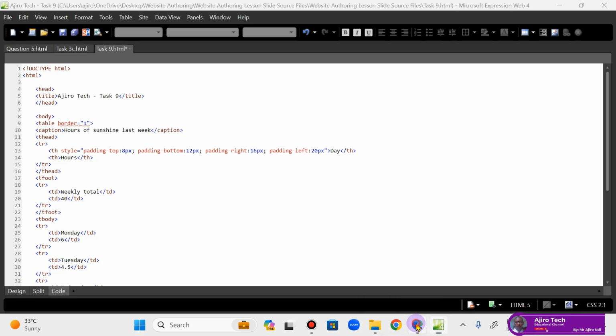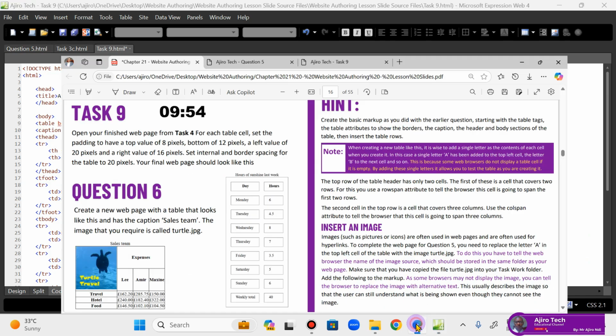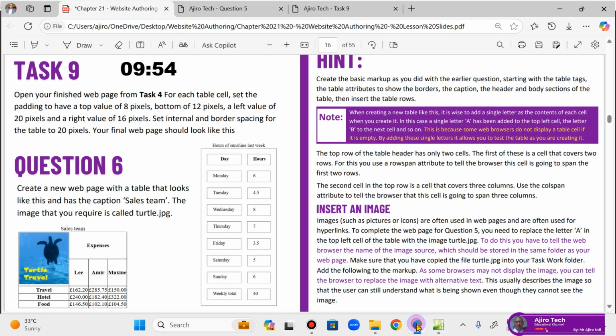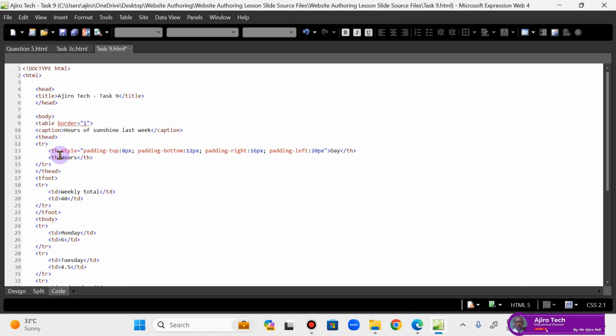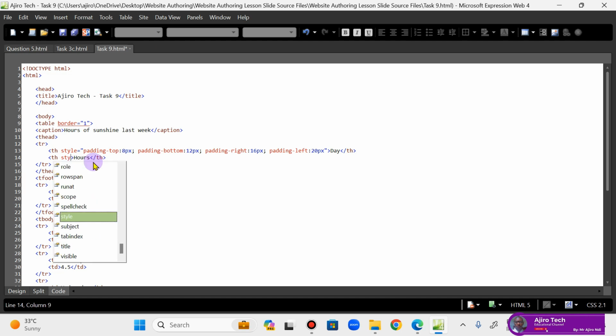Let me look at it again. The top is 8 pixels, bottom is 12, right is 16, left is, okay, left value of 20. So this is correct. Okay, so I'm going to do that again here.